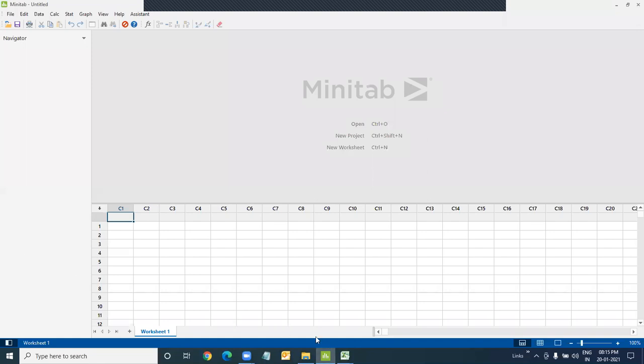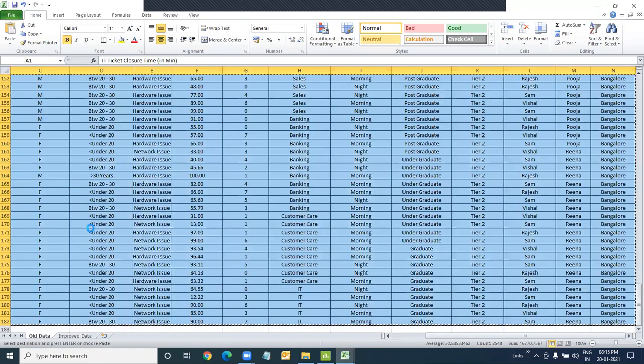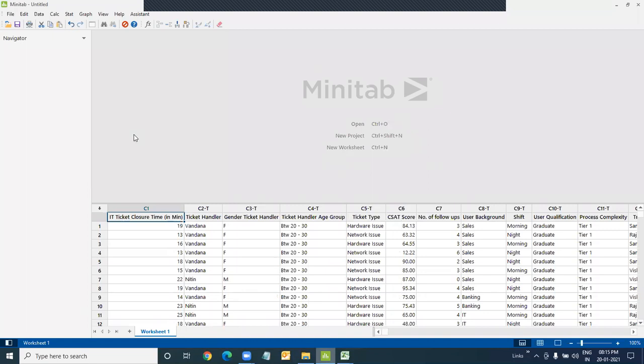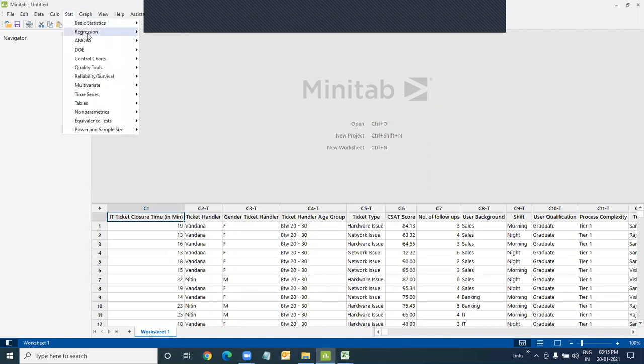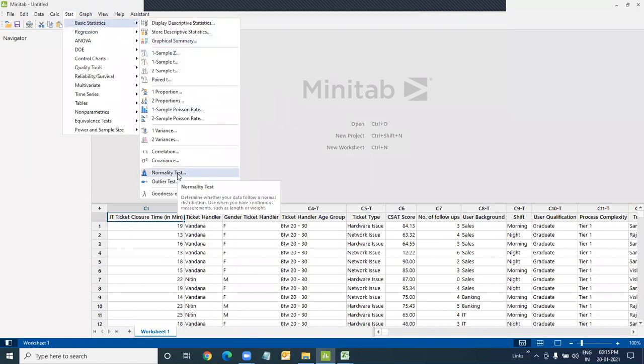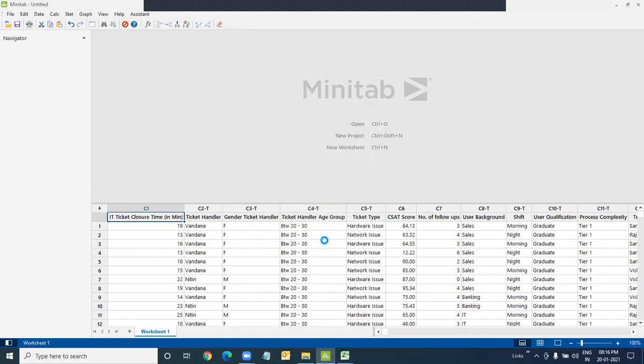We have the data. Let's copy paste it here and figure out whether the data is normal or non-normal, in the language of null and alternate. We got this data, we go to Stat, then Basic Statistics, and then Graphical Summary. I can also do a normality test. With Graphical Summary, I want to select ticket closure time. Click OK.